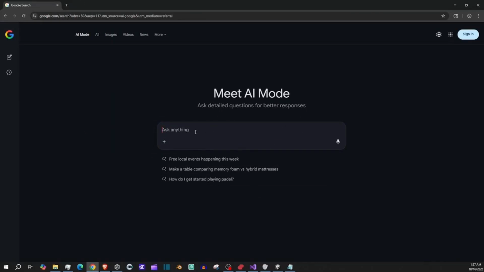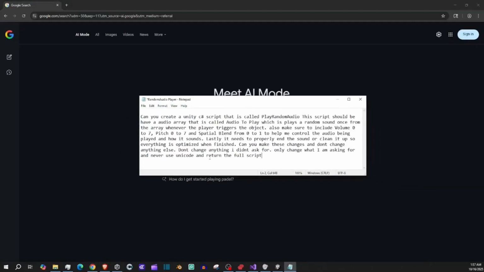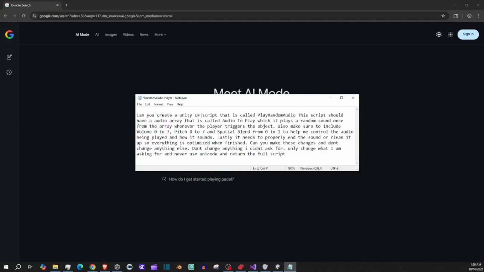So what I'm going to ask it is this script that I have that I like to mess around with for adding audio to things. Here you can see it says, can you create a Unity C# script that is called play random audio? This script should have an audio array that is called audio to play, which plays a random sound once from the array whenever the player triggers the object. Also make sure to include volume 0 to 7, pitch 0 to 7, spatial blend 0 to 1. This will help me control the audio played and how it sounds.